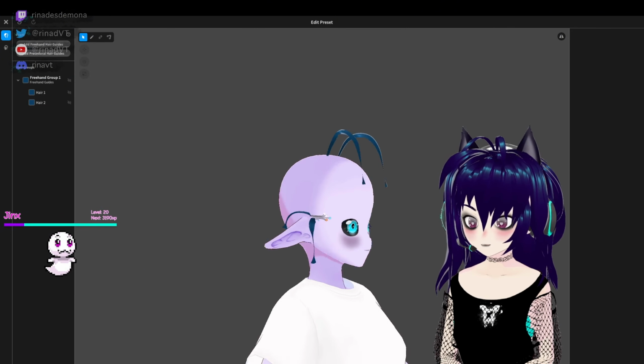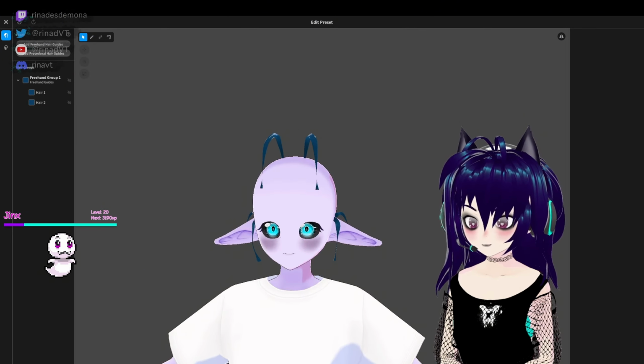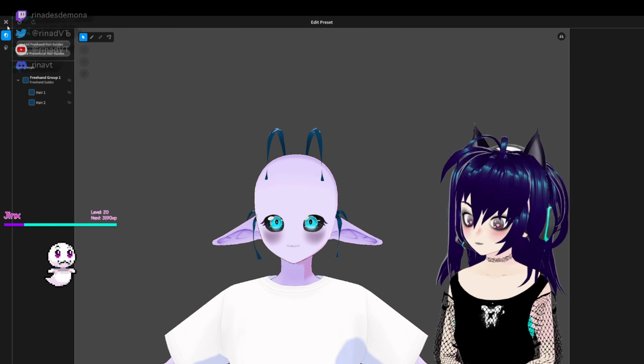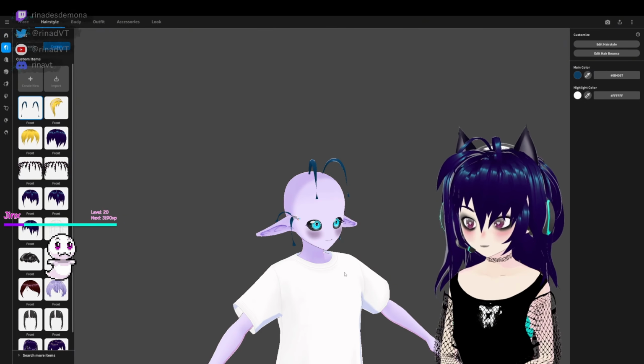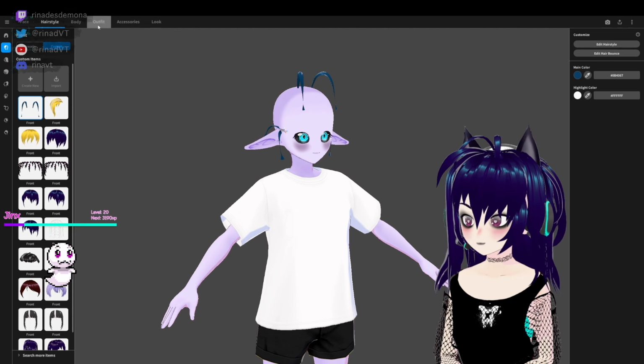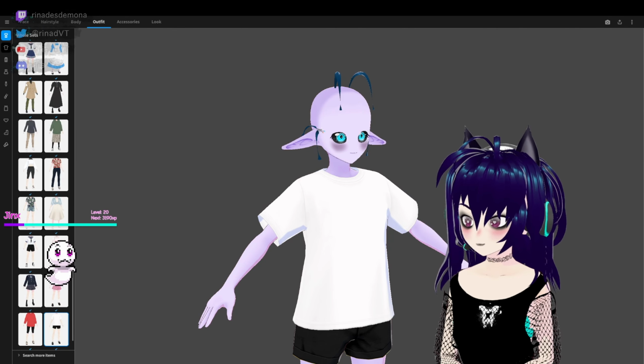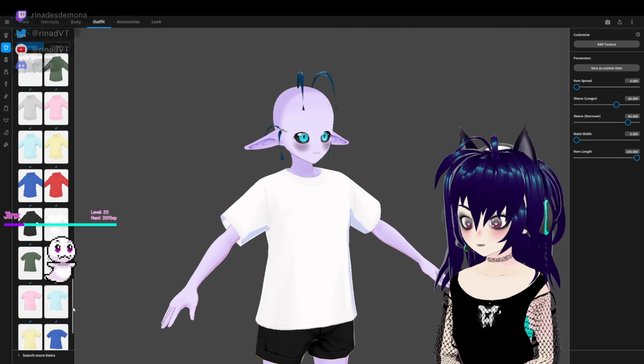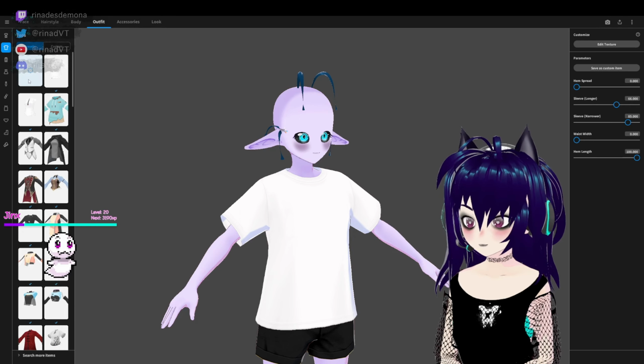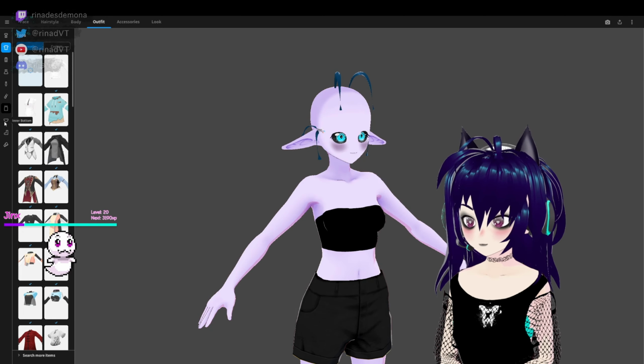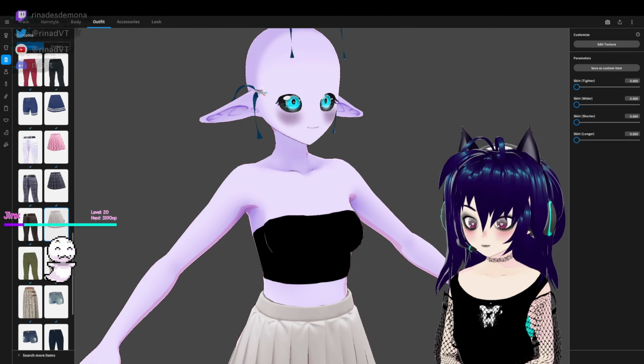Yeah, I think that works. Yeah, those look like antennas. Okay, and we're gonna adjust some things on the body. First, so that we can actually see what's going on, we're going to remove the top clothing.